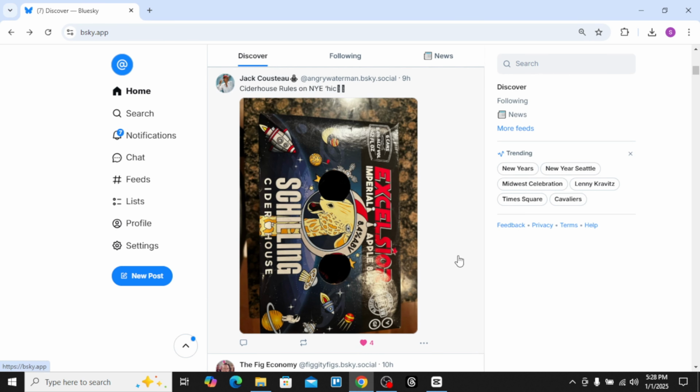Hello everyone, today I'm going to show you how to customize your feed on Bluesky. Make sure you have logged in officially, and you will just move to the left. Here are the categories, so you will just choose this feeds option, which is a hash icon.